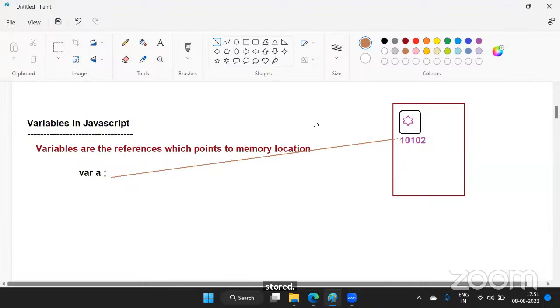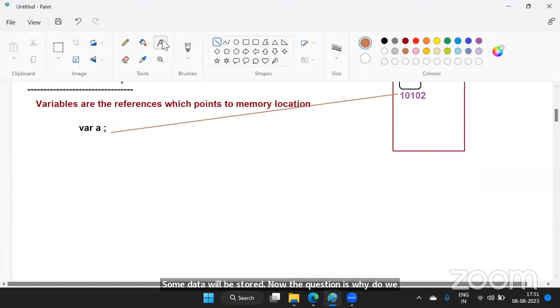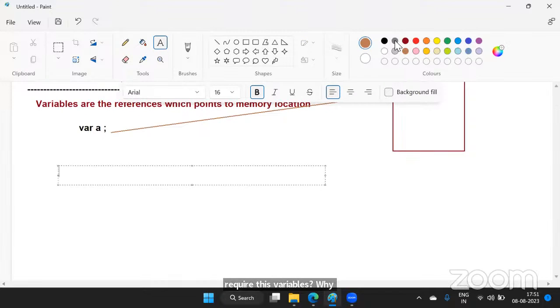Now the question is, why do we require these variables? Okay, this is the question. So indirectly, I can ask you, why do you want to store some data inside the memory? If you want to store the data inside the memory, then you should know the address of that memory. Where to store that address? Inside something called a variable.